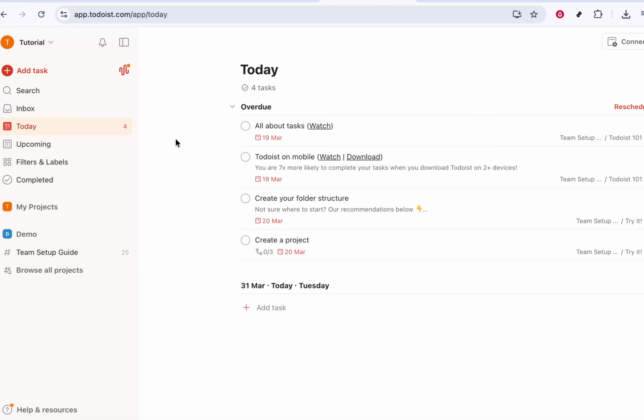Once the Todoist site loads, look towards the top right corner of the page. You'll see an option that says something like login or sign in. The wording can vary slightly, but they mean the same thing. Go ahead and click that button to move to the sign-in screen.